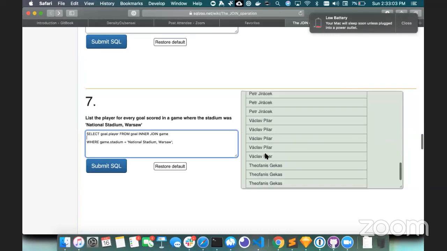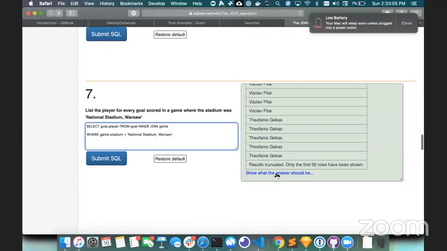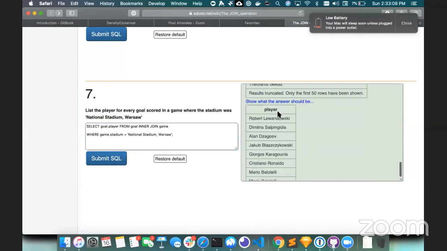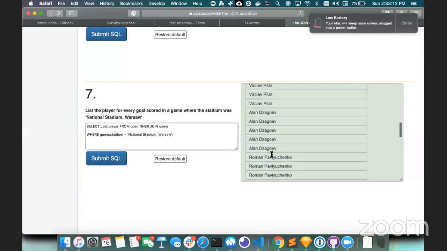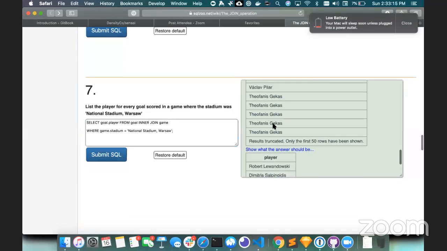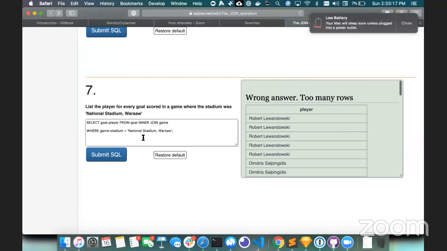What exactly are they looking for? Show what the answer should be. Okay, so they're saying they want the same data. We have the right data. Look, run this, but they only want one of each person. So this is why we would do select distinct. This is the easiest way to say, when you're getting the end result of this data, only give me rows that are different from another row. Because we're only selecting one column, it will return one row per player.